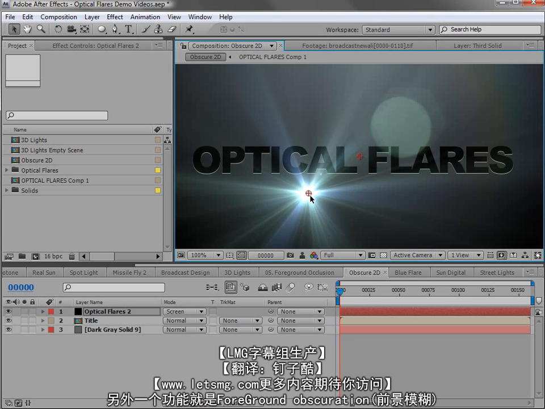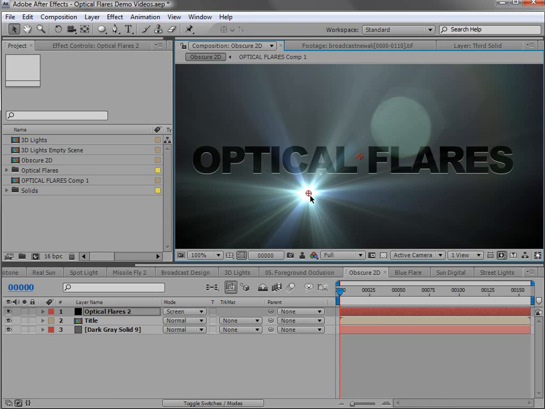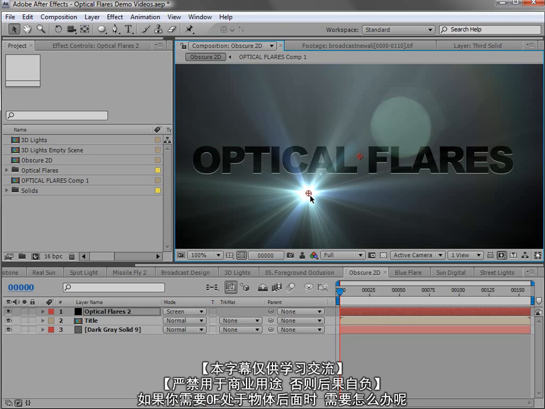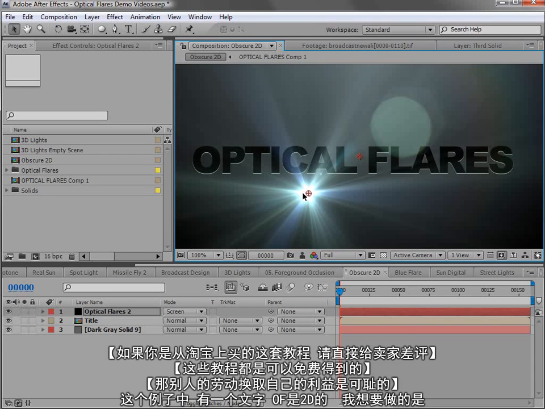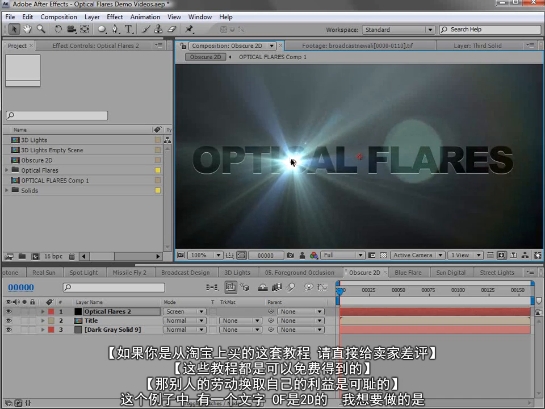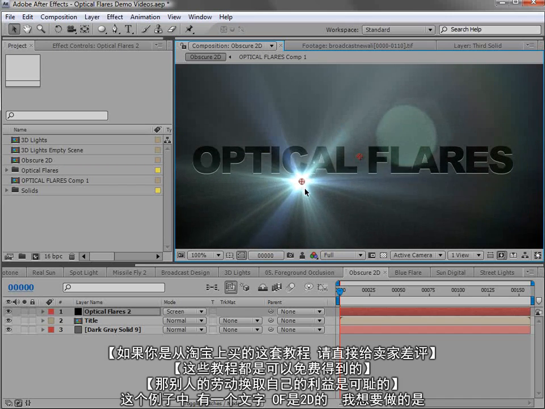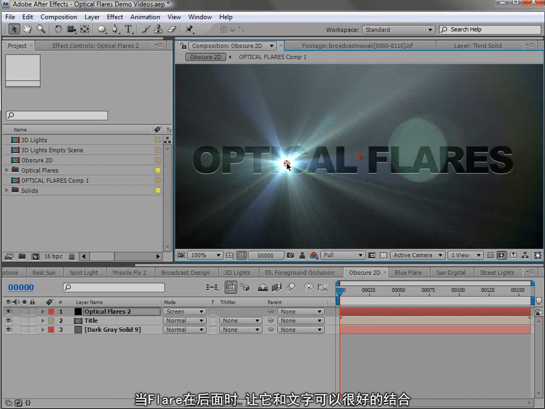Another essential feature is the foreground obscuration. What that is, is when you have a lens flare that goes behind an object and blinks out. So here we have an example of a 2D lens flare on this title, and what I want it to do is blink out as it goes behind it.